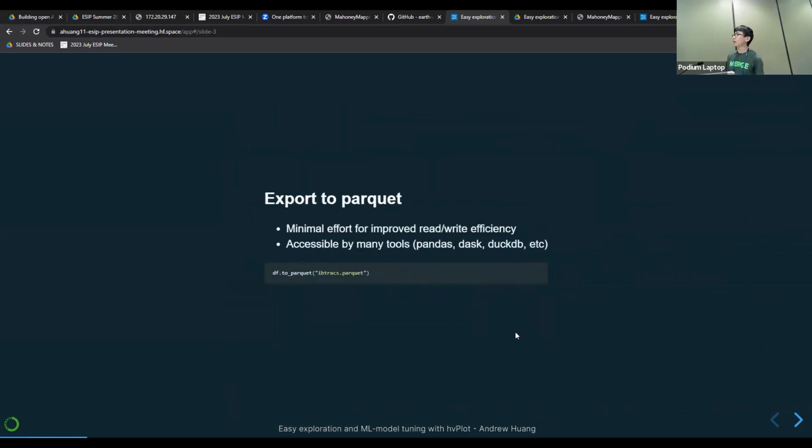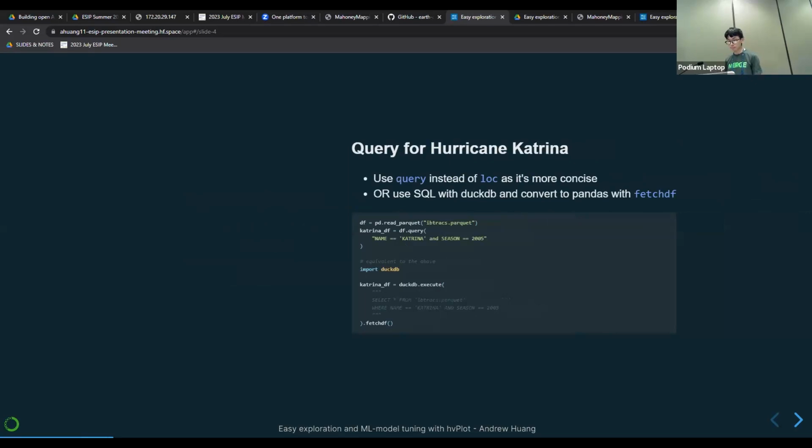And then we're just going to export to Parquet. This is one of the pro tips. If you're reading CSV, it's very inefficient to always load it back in. Parquet is a chunked file format, so it's much more efficient and it's accessible by many tools.